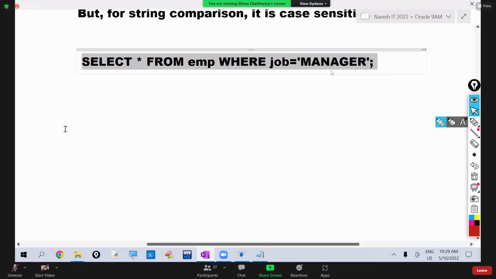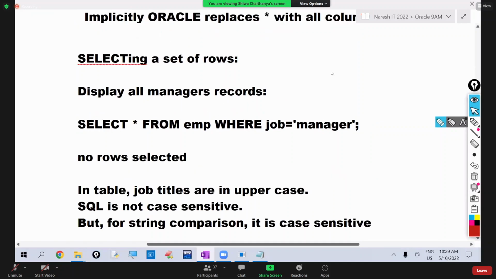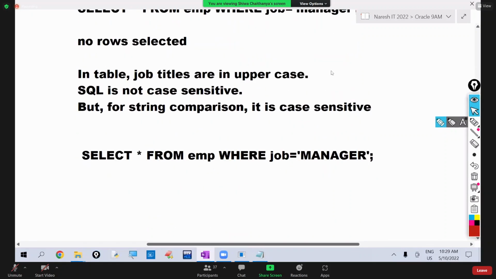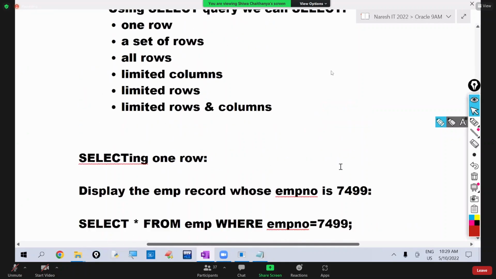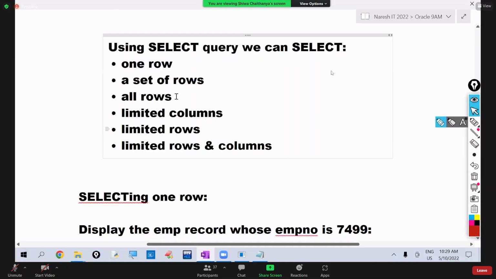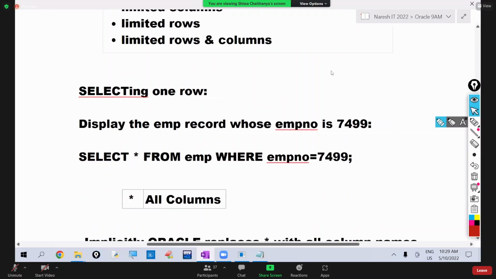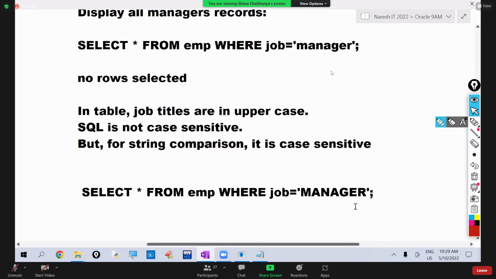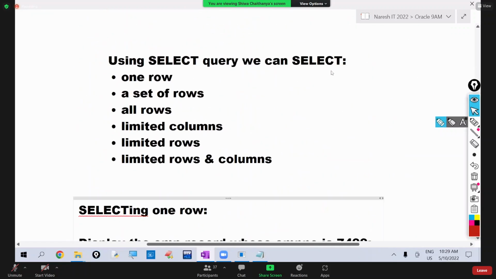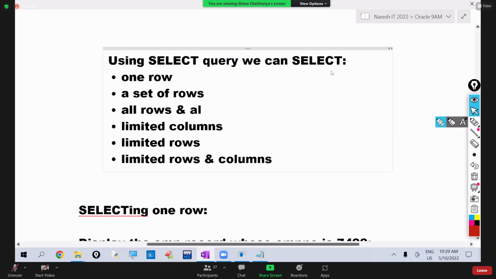Next. So total 14 rows are there. It is displaying only 3 rows. This is selecting a set of rows. Okay. Next is selecting all rows. So selecting all rows and all columns. All rows and all columns.